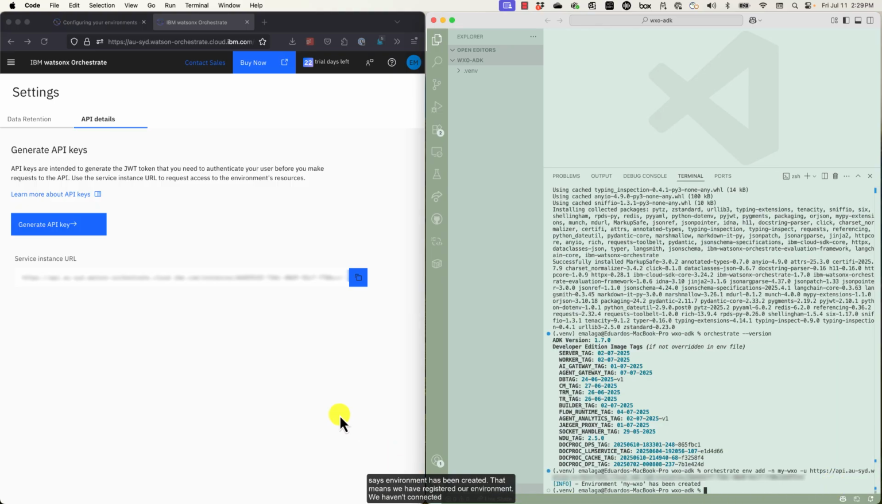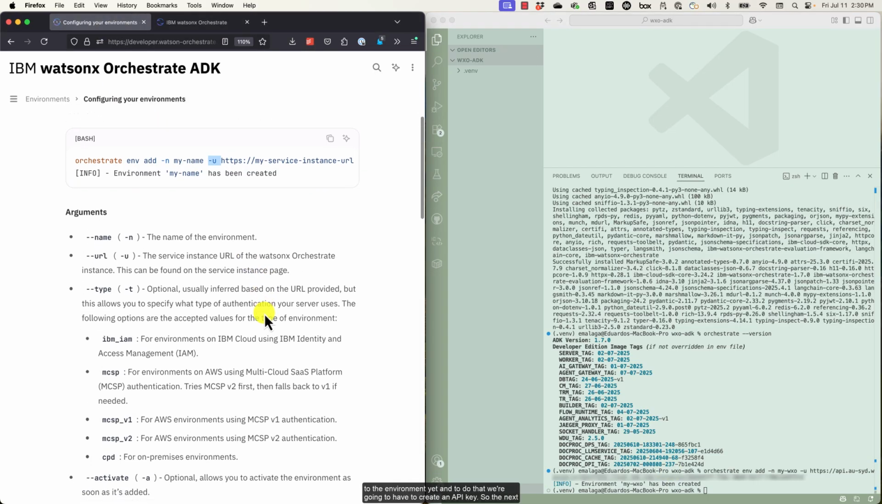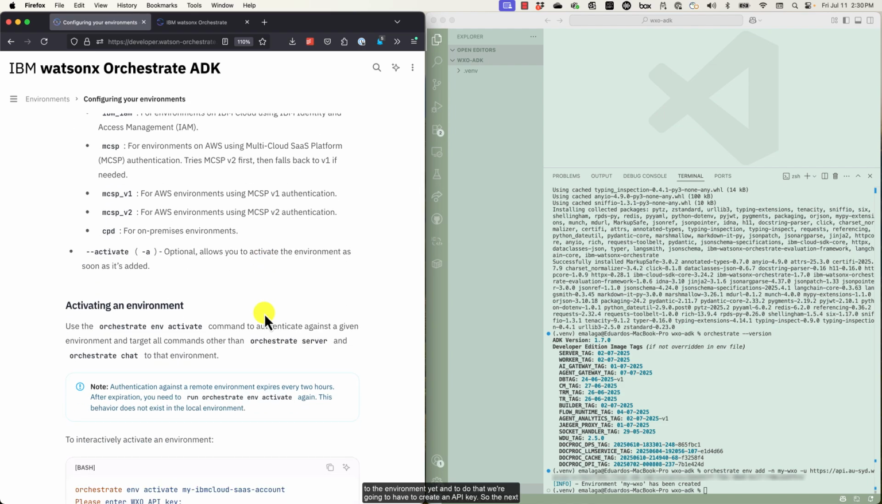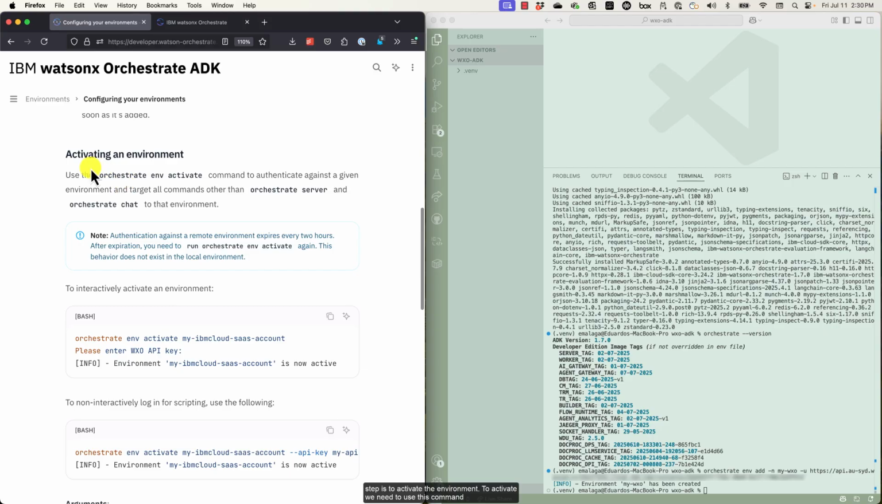Okay, and it says environment has been created. That means we have registered our environment. We haven't connected to the environment yet. To do that, we're going to have to create an API key. And so the next step is to activate the environment.